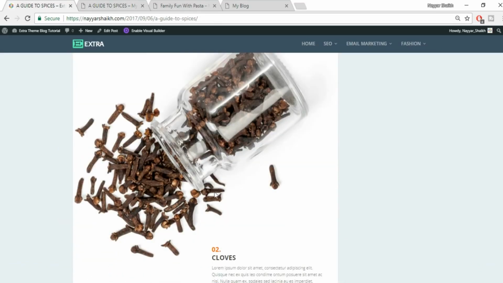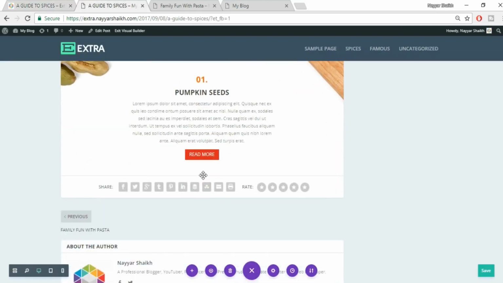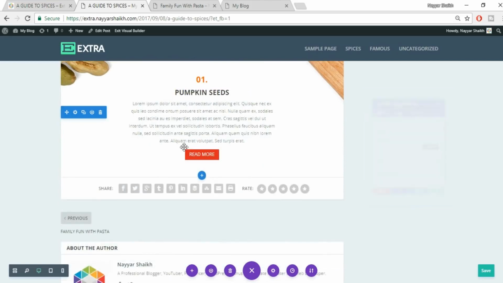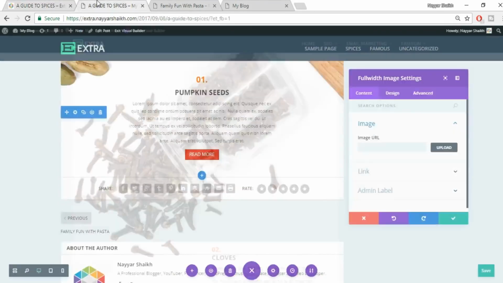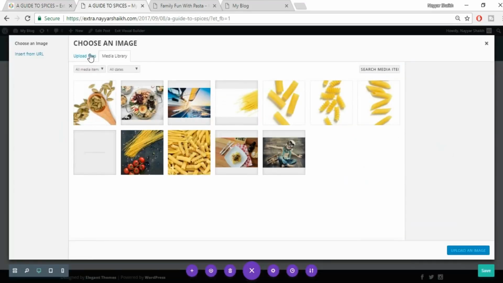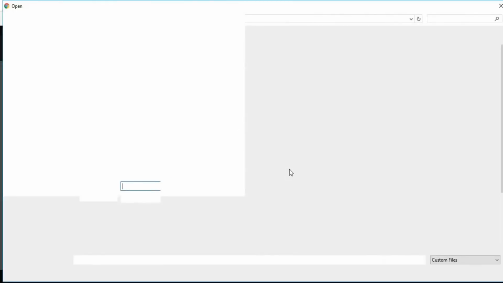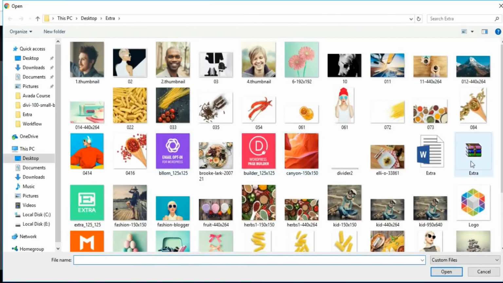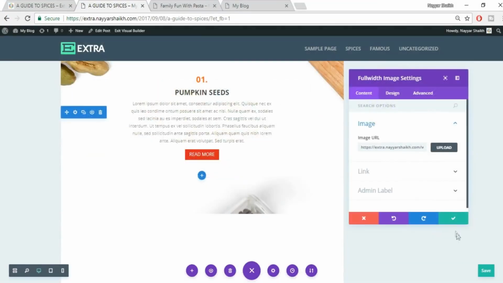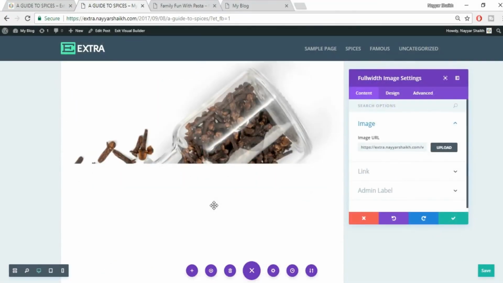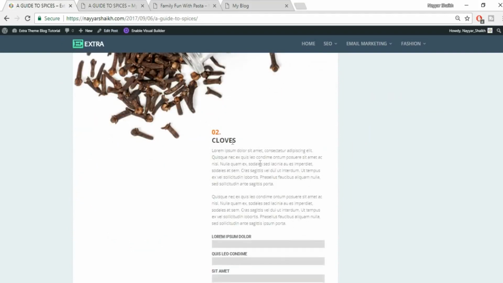So we have another full width image. Okay, so again click on this plus button, full width image, and let's select this image. So upload image, upload files, select files, and this is the one. Click on open, upload an image. Okay, here we have it. Now let's see what we have next.